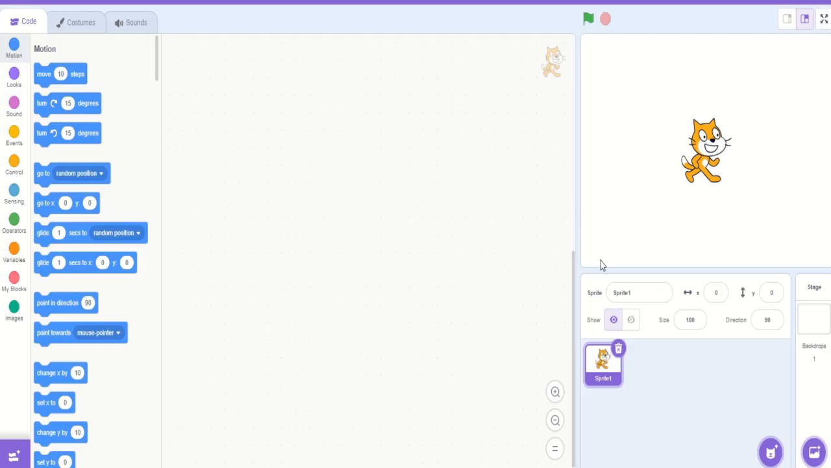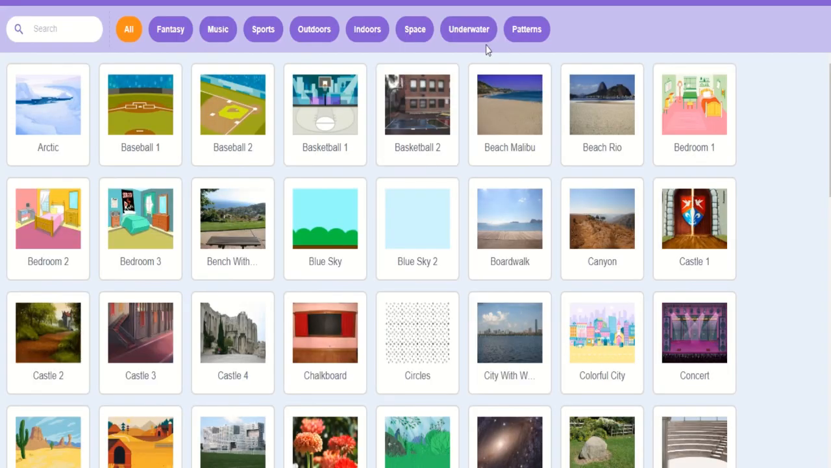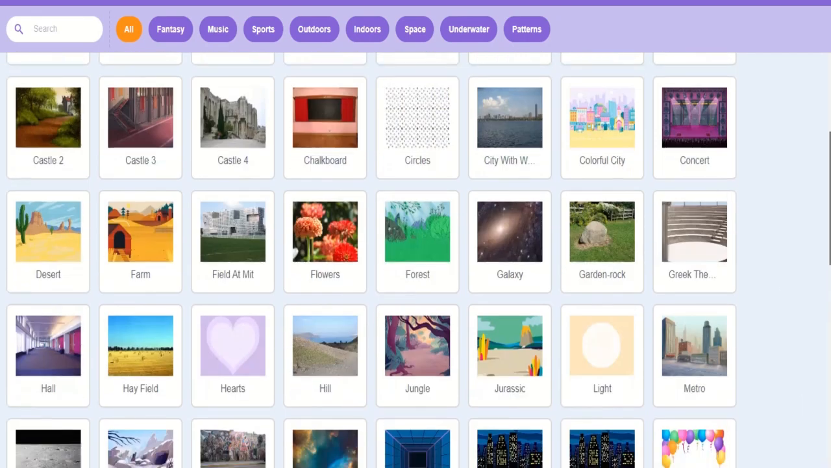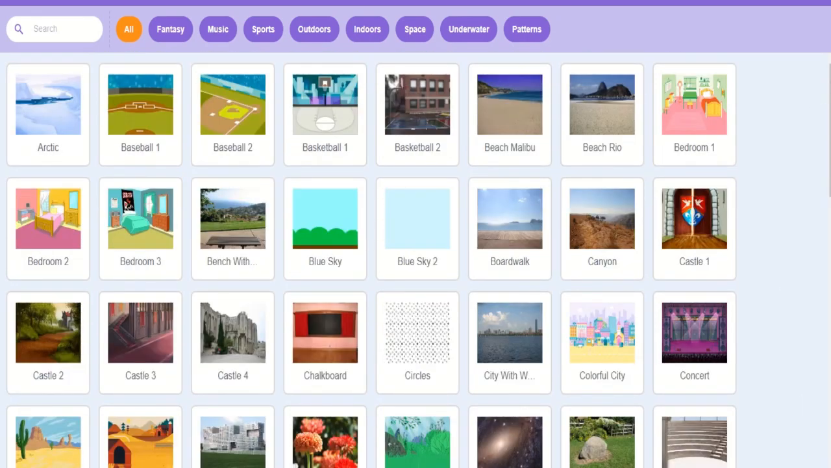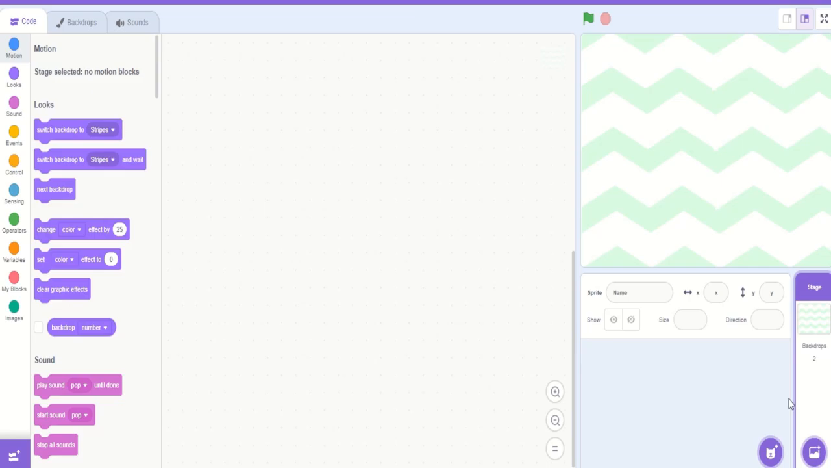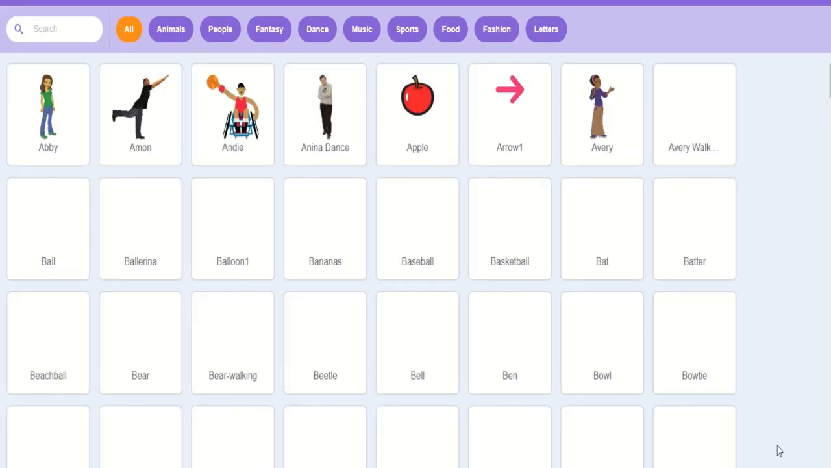First things first, we'll have to add a background. So we're going to choose a backdrop. You can choose any backdrop you like in all these backdrops, but I'll go to patterns and I'll get the stripes backdrop, and then we'll delete this character, and then we'll add a new character.